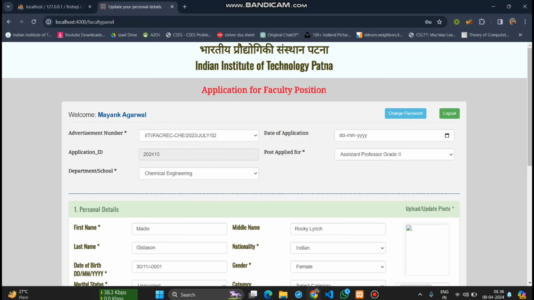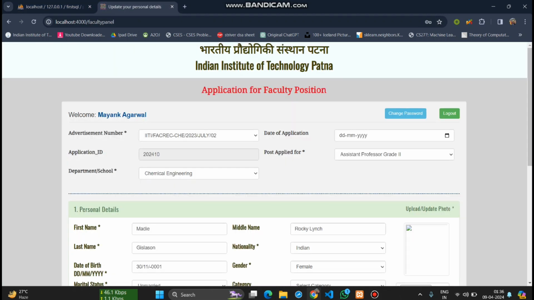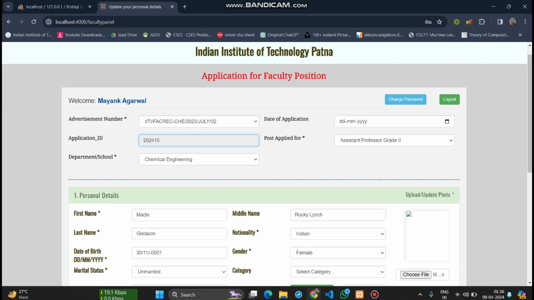Now from here we can upload this form data into our database. After successful login, we have been directed to this page. After moving forward, we can see the schema of this page in this database here. Now we have to fill this data. We can see that the currently logged in user's name is Mayank Agarwal, and his application ID is this. I will use the department as chemical engineering, and today's date, which is the 9th. And the post for which he is applying is assistant professor.